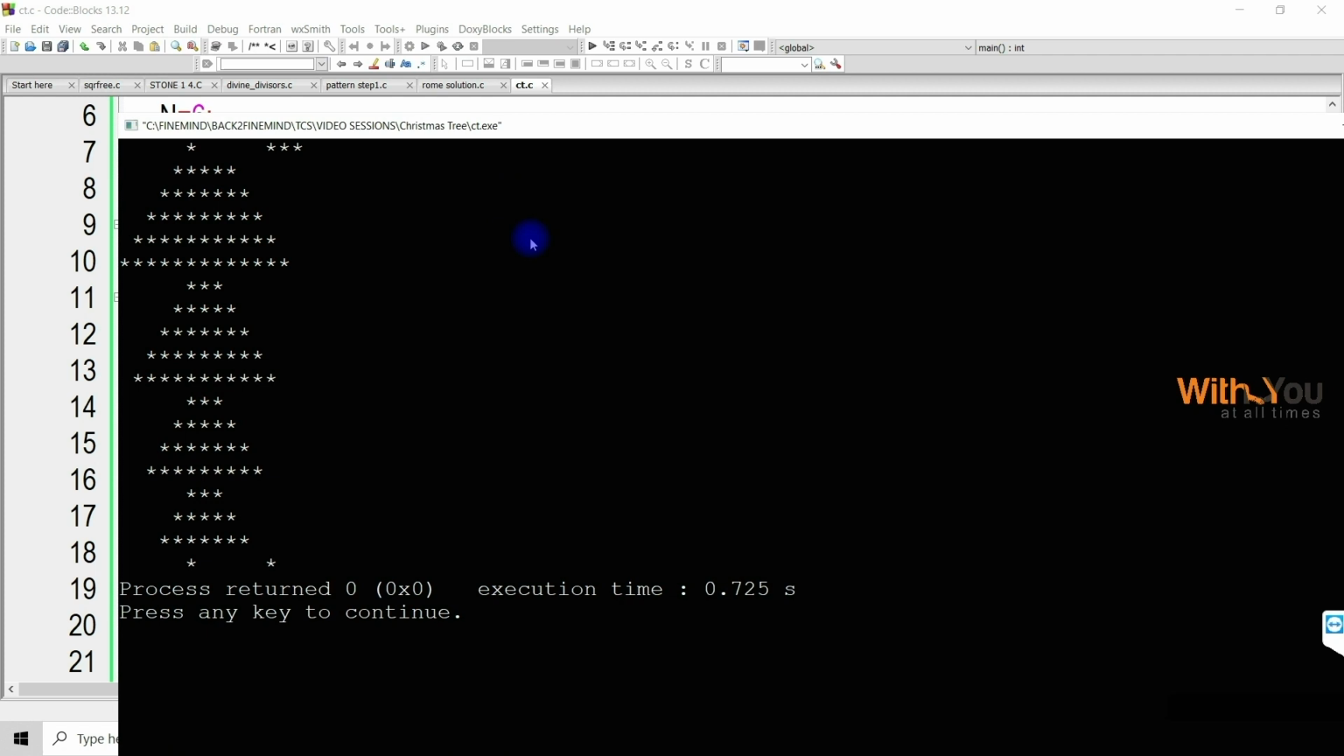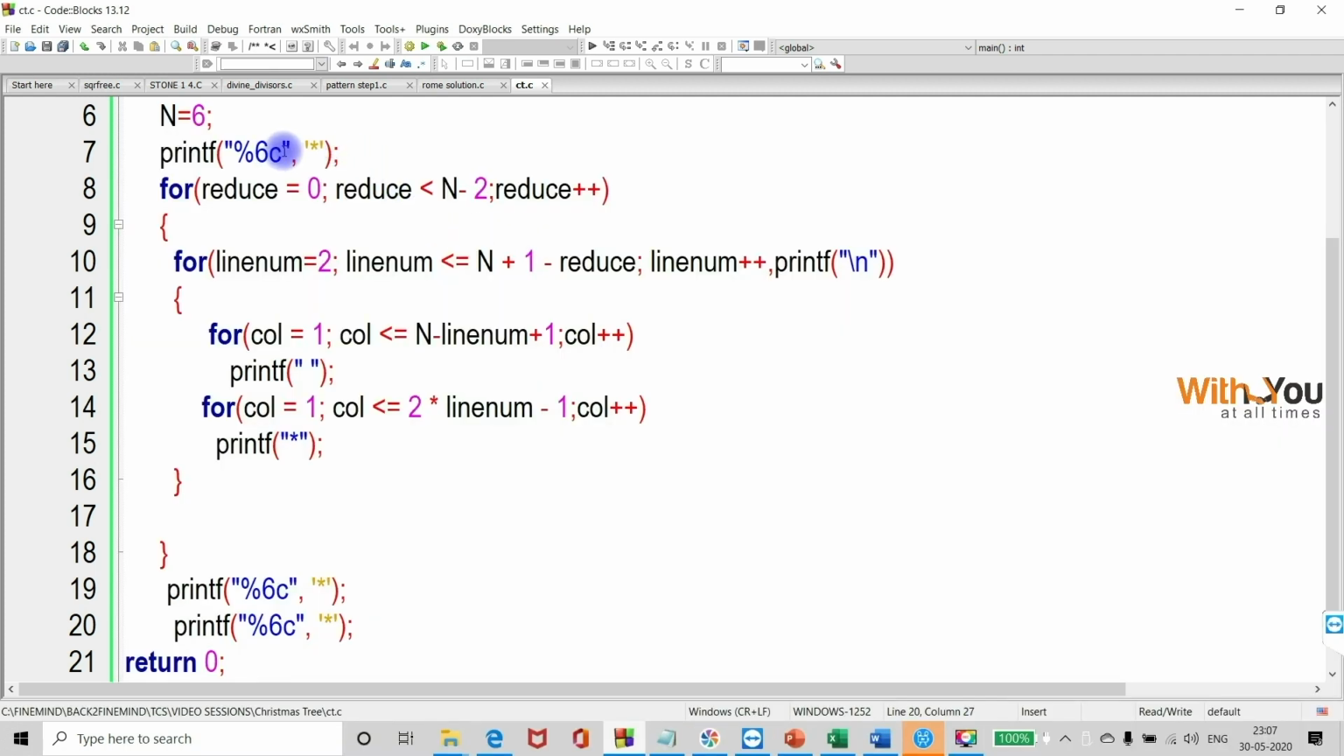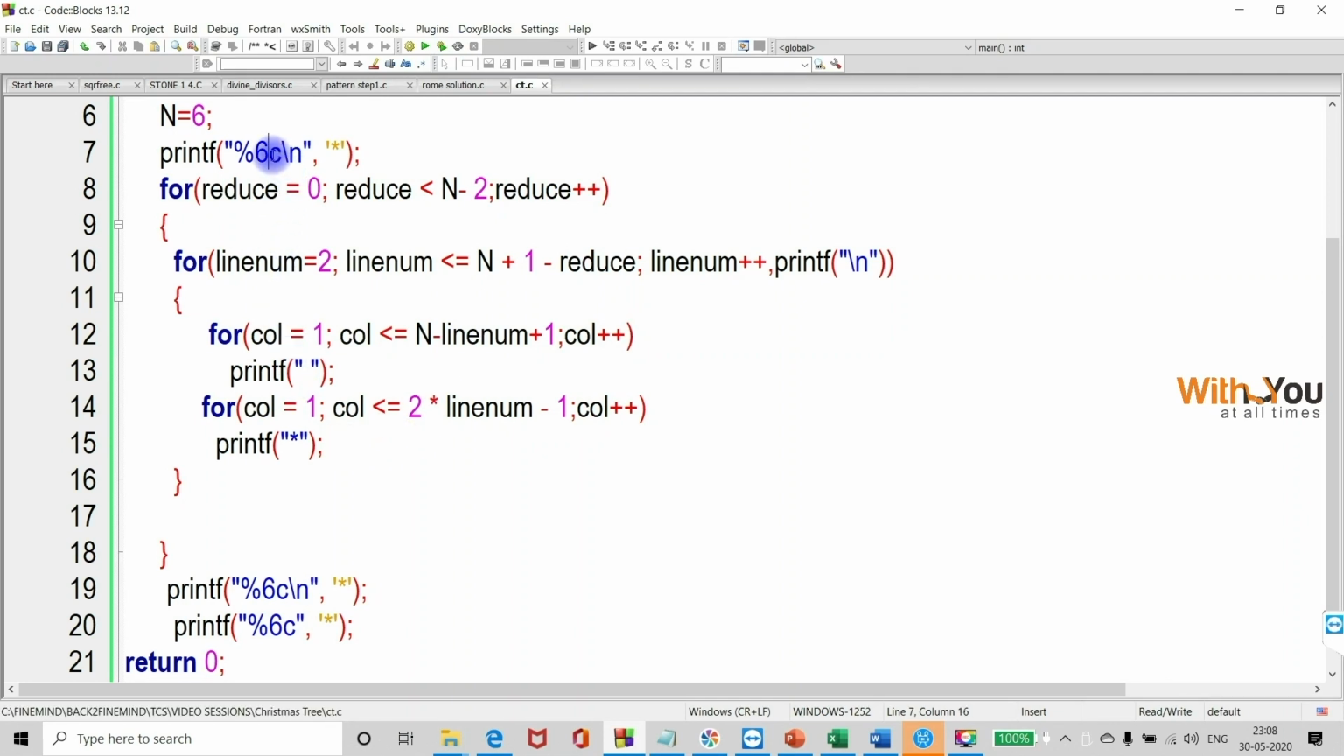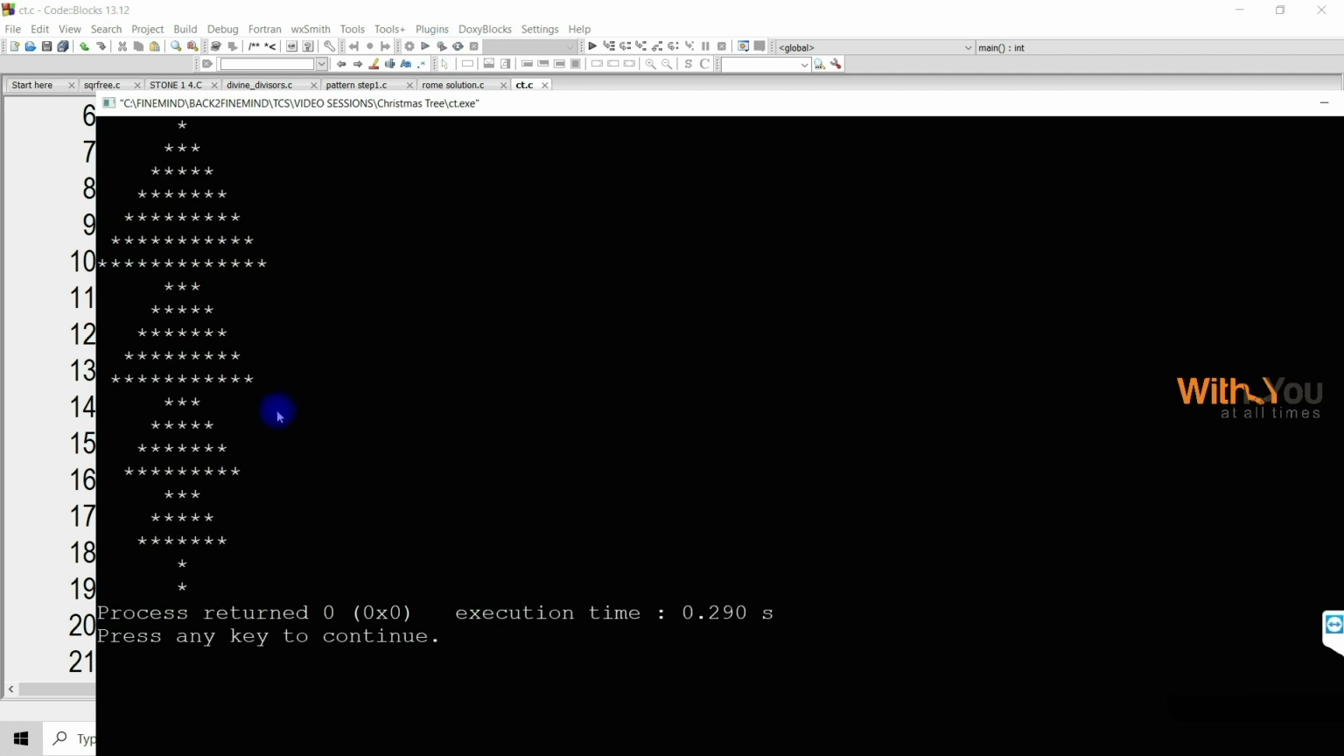Okay, what's missing? \n is missing. Okay, so put a \n. Here also \n. Last one not required. Let him be there. Slightly missing. Make it as 7. I'm sorry. 7 and 7. So in a 7 character area, print. Perfect.